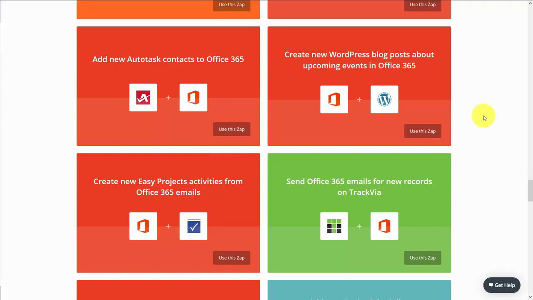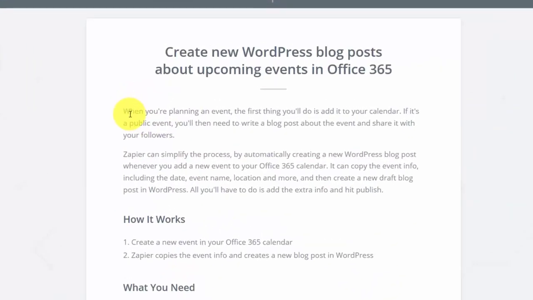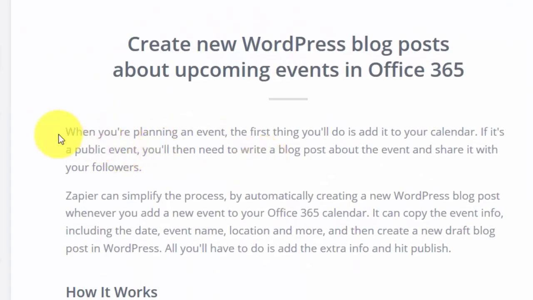One thing that you can do extremely well is to use Microsoft 365 for upcoming events. And that means then that we can take those events and we can have them automatically posted to our WordPress site so that we can write them up. So what we're going to do now is we're going to click Use this Zap. And you'll see that this function is primarily for planning an event, one that you will want to write about on your WordPress site. We will not be going through the details of this particular application.